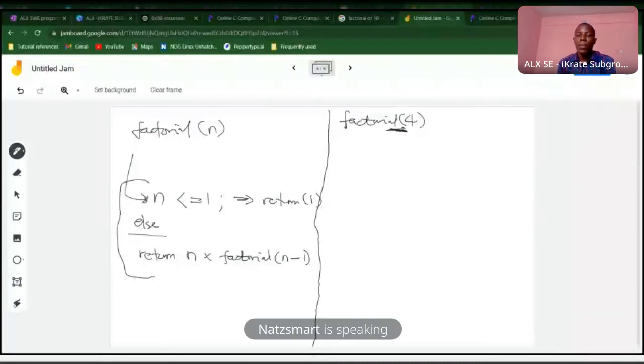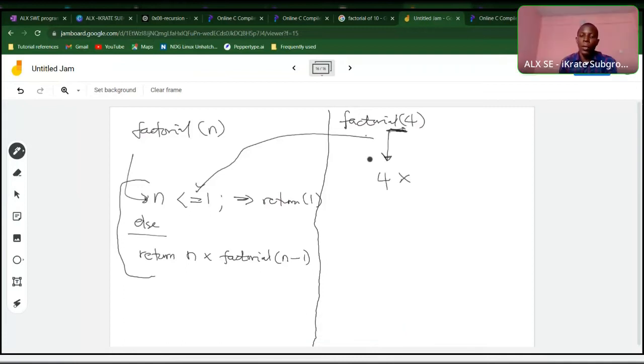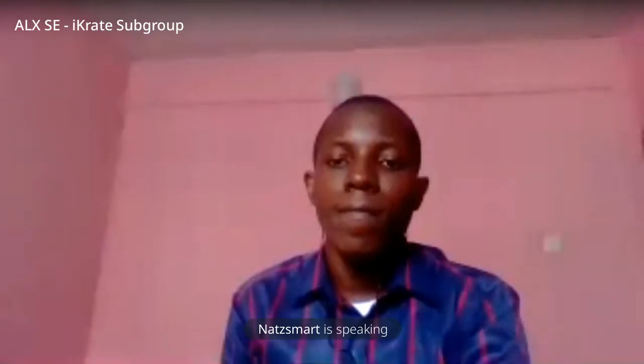We'll first check for the first condition, which is n is less than or equal to 1. Within the process, n here is 4. Is 4 less than or equal to 1? No. Else we enter 4 times factorial of 4 minus 1, which is 3. So we are going to return 4 times factorial of 3.